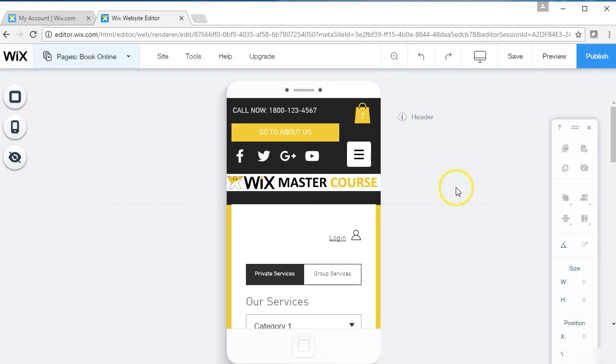When you're done in the mobile website, you can click on save to save your draft. You can click on preview to preview how your site looks, and you can click on publish so the website goes live.